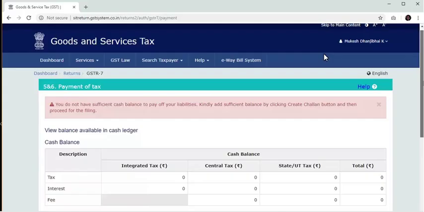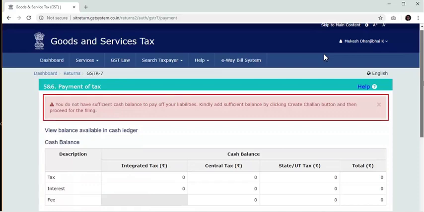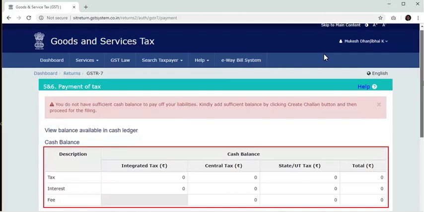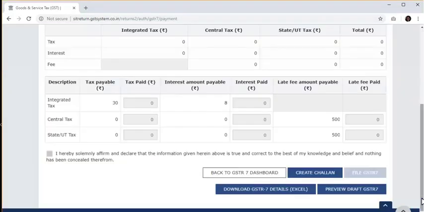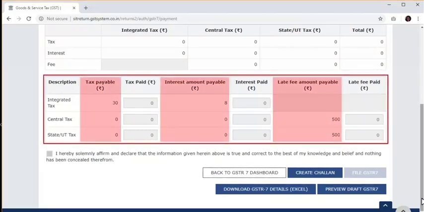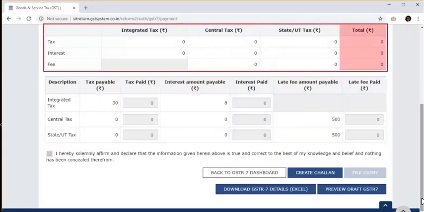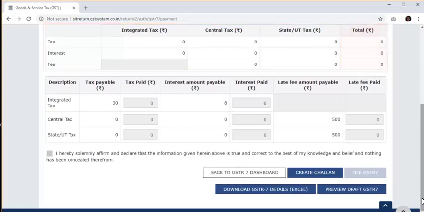Click it. In case the available cash balance in the electronic cash ledger is not sufficient to pay off the liabilities, you will see this red message asking you to create challan. Notice the cash balance available with you under various heads of tax, and the table below shows the amount that needs to be paid, including late fee if applicable. Since cash balance is not sufficient to pay off the liabilities, let's click Create Challan.